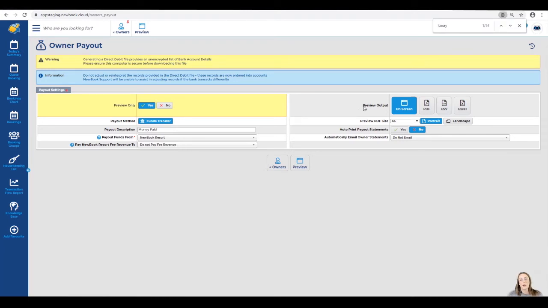Over on the right, we then have our preview of the owner payout page, which is currently viewing on screen. However, if we did want to print, we can change to PDF or we can export to CSV or Excel. However, for this scenario, we do not need to select any of these. We're going to keep it on screen. Our two main areas below allow us to auto print the payout statements once we complete the payout. Directly underneath, you're then able to select whether or not you'd actually like to automatically email those off to each owner as well.